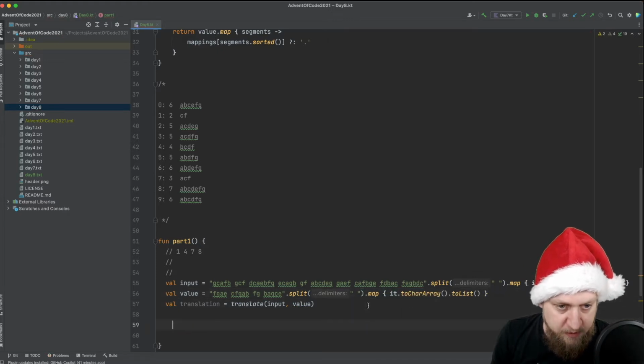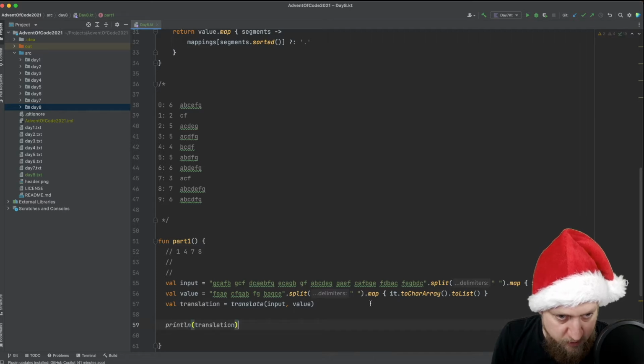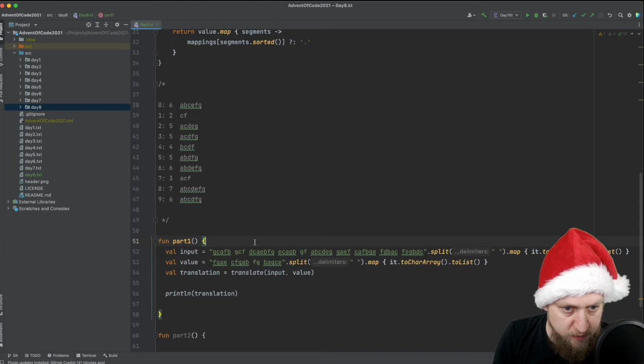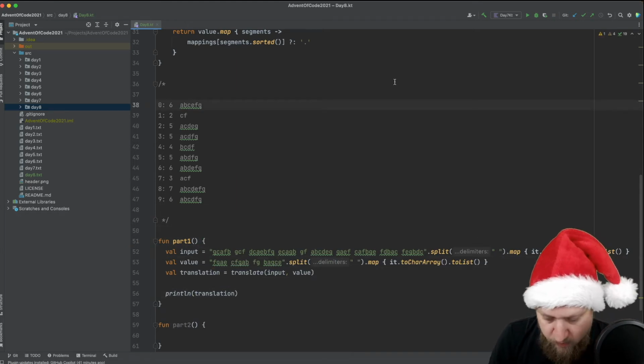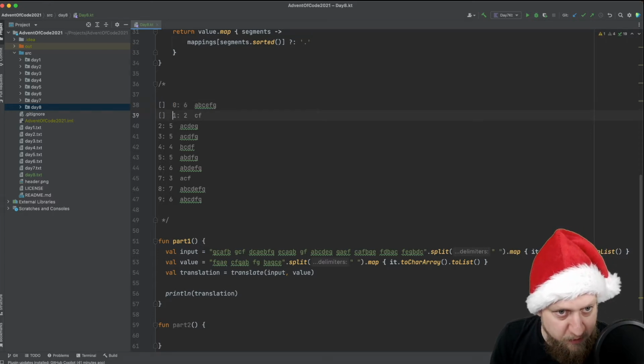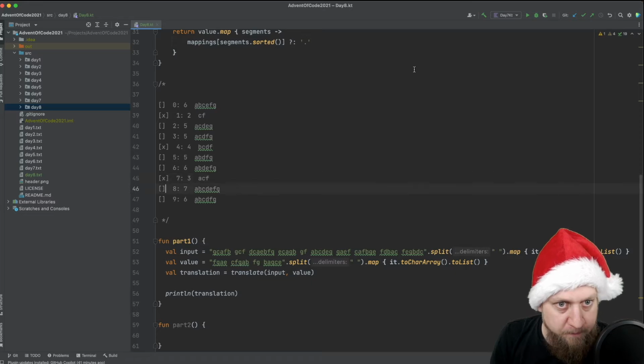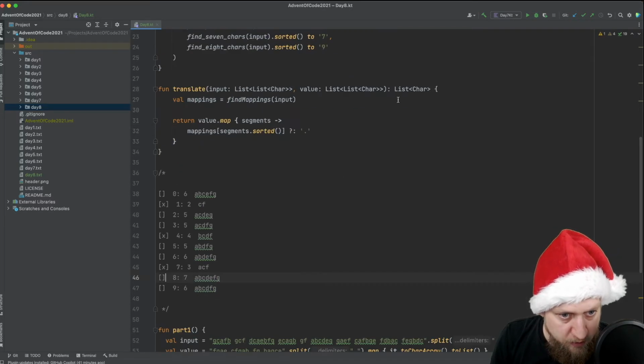Okay, now we have a translation, and let's just print the translation and get rid of this part. And you know what? Here we will create a checklist so that we know which numbers we can identify. If we do not need to identify all numbers in part 2, then maybe we did a lot of awkward work. Okay, we can find the 1, the 4, the 7, and the 8.